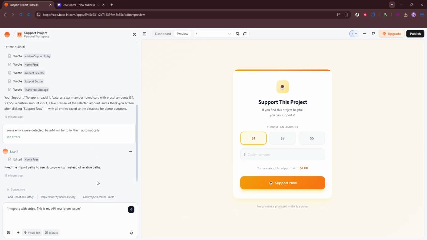That's it. You've retrieved your Stripe API key, copied it safely, and instructed Base44 to integrate with Stripe. Once connected, you can move forward with testing checkouts, and when you're ready, switch to live mode to accept real payments.